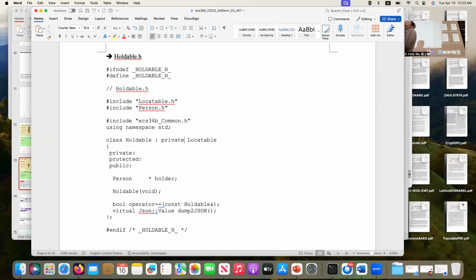I could potentially cast the locatable to a holdable, assuming I have code that looks like this. It's a holdable, right? I can cast a holdable to a locatable, and then I can access that public member. Okay, that is a messy part.